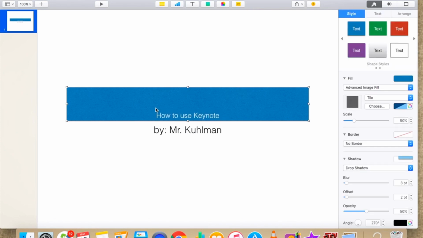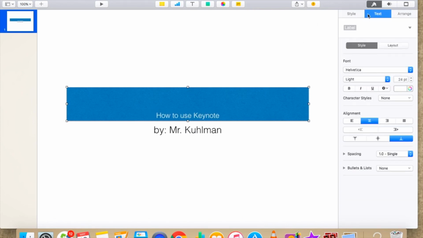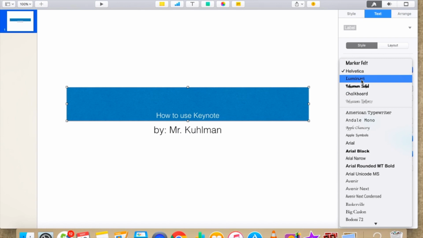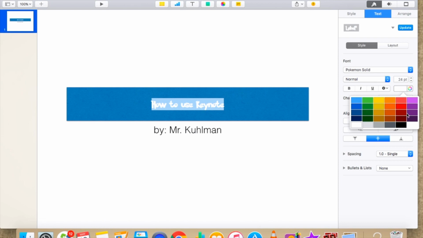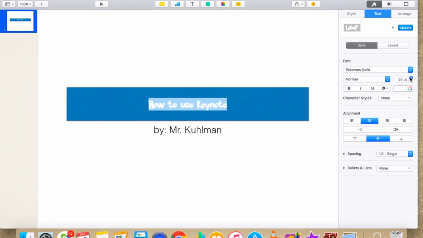Now if you didn't want that and you just click on the box, you can switch to text and pick some different fonts. Some of you might notice I have Pokemon Solid. I found this as a download on the internet, and you can actually download different fonts from the internet through our font app, which I can cover in a different video, or you can feel free to email me. So I'm going to change my font size, text, and colors over here.